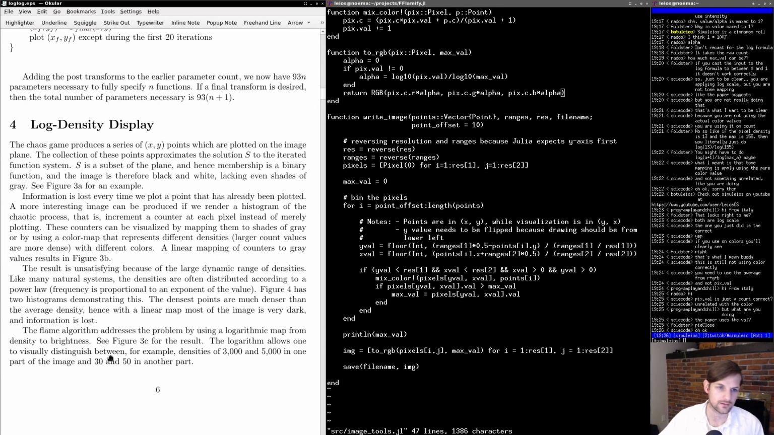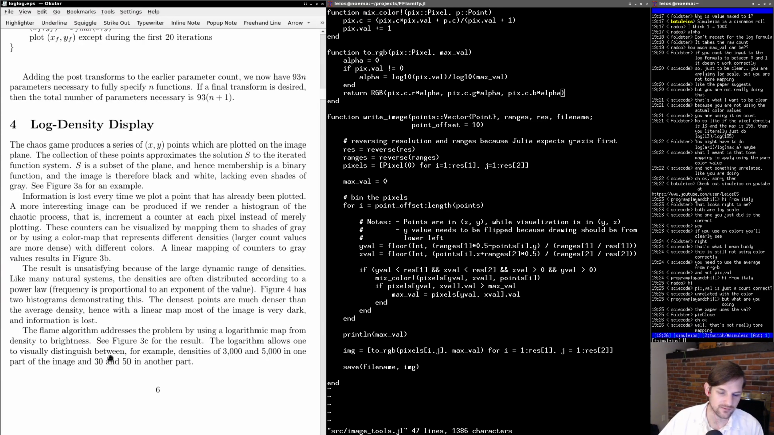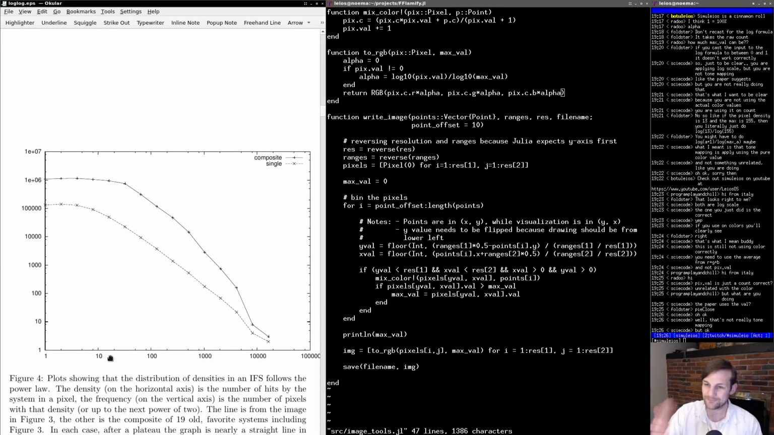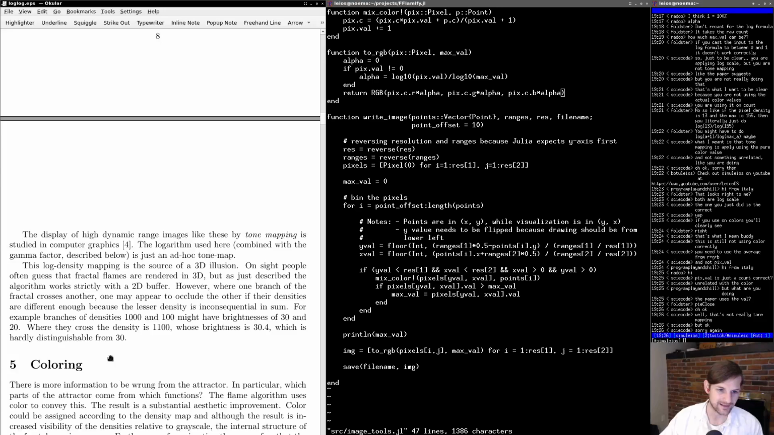So, yeah. The result is unsatisfying. Right, that's what it says down here. Like, that's exactly what we read before. Sorry about that. I literally just read 2 minutes ago that the display of high dynamic range images like these by tone mapping is studied in computer graphics. The logarithm used here is just an ad hoc tone map. So that's what I said. Sorry about that. If that didn't come across, I apologize. I thought we had already had that discussion, which is why I was confused at you bringing it back up. I apologize for that.